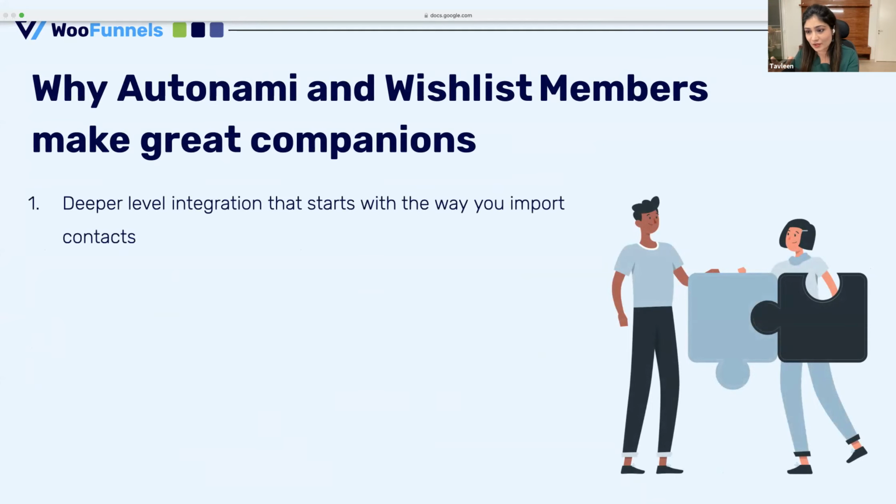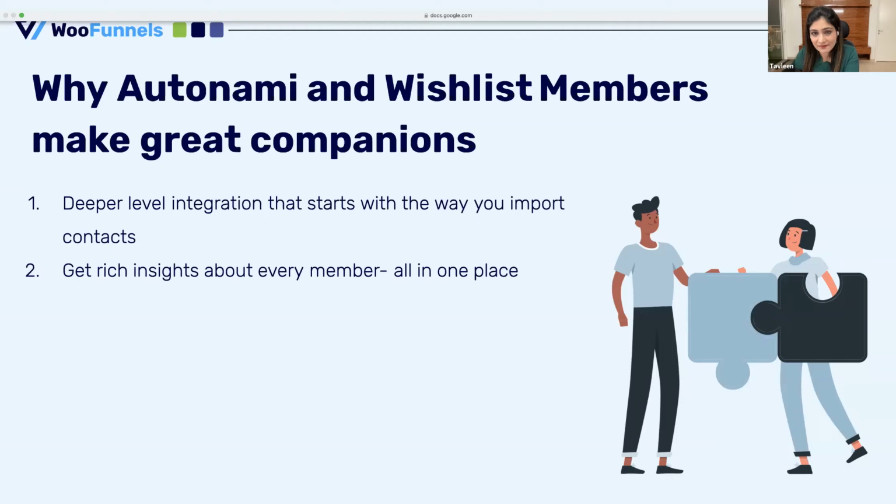Now here, this is where we're going to talk about what this integration really looks like. So I'm going to dive right in and show you. Firstly, it starts with the way you import your contacts into Autonami. It deeply integrates with WishList Member. So we're going to show you how the interface really looks. But what you'll be able to do is import WishList members into Autonami. Then you can get rich insights about every member all in one place, without having to go to different interfaces, without having to collect different pieces. Through one interface, you can find out every piece of information about that particular member in one place.